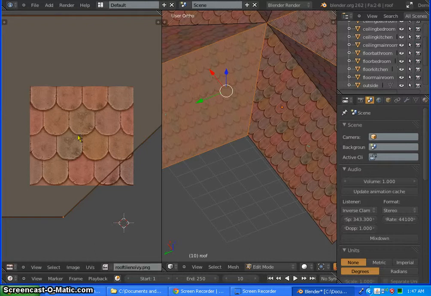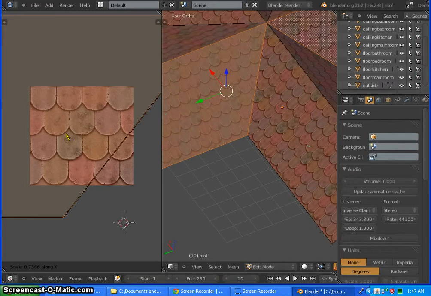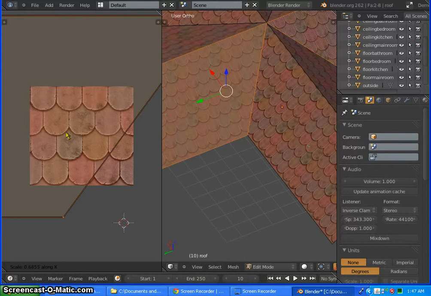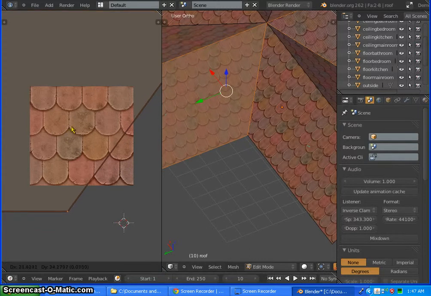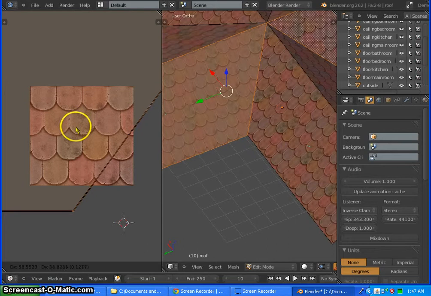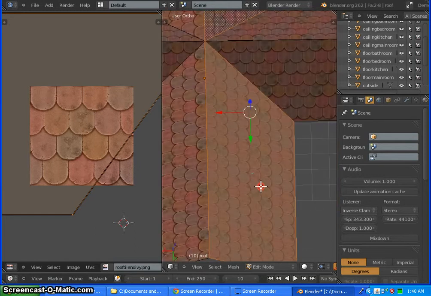Okay, now S X, pull it out a bit. Looks about right. And I do need to move it down just a little bit, so press G and move it down and over. Hopefully match up a little bit with the other tiles. Left click to select. Let's check it out.